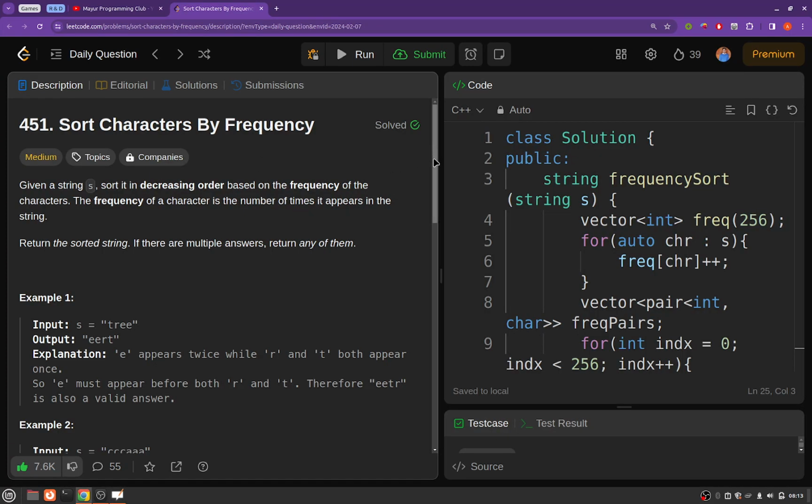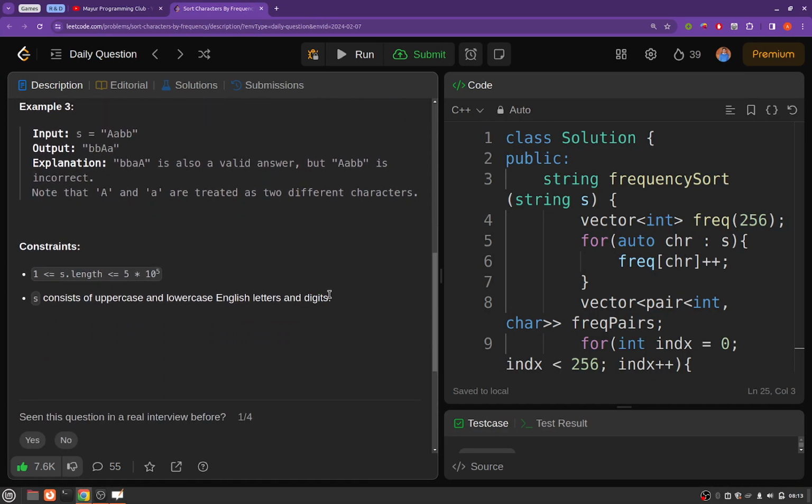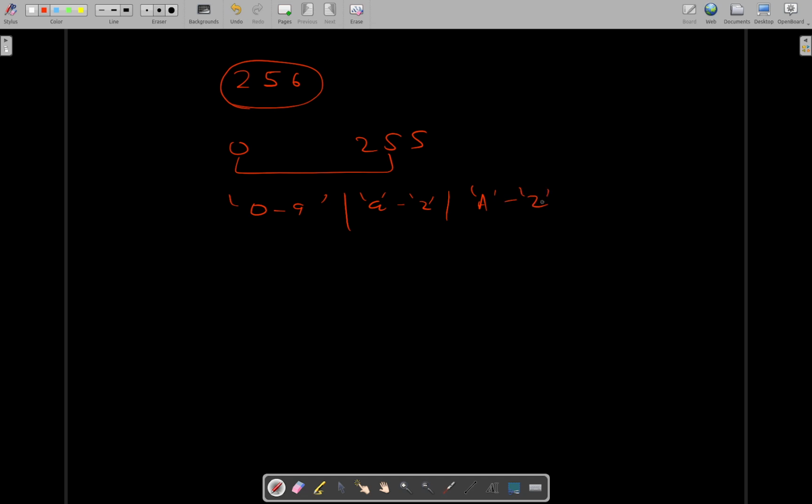First of all, we should know what range will be sufficient to accommodate all the different types of characters that will be there. So a size of 256, from 0 to 255, is sufficient to accommodate all the digits and all the small case letters and also the uppercase ones. So it will be sufficient enough.